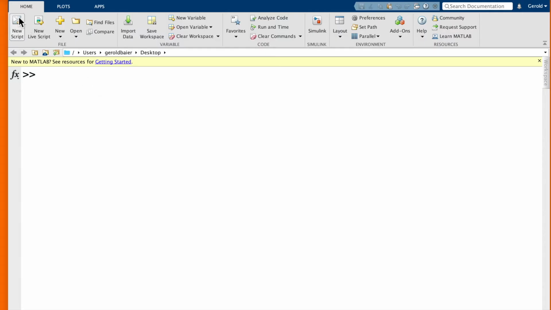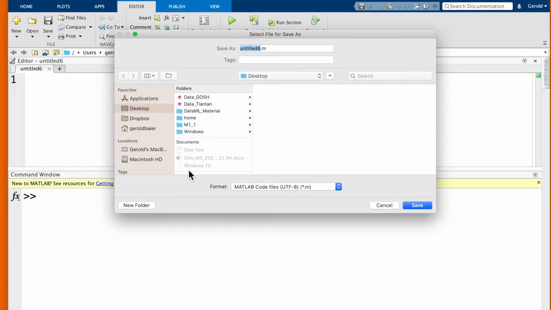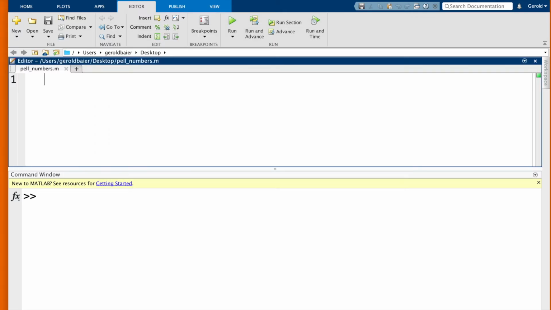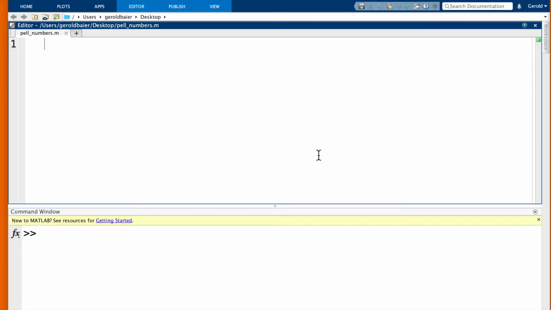So I'll start by opening a new script, saving it as, I don't know, Pell numbers, just to have some name for it. It's now saved on my desktop, and we now want to hide all this functionality up here to have more space on the screen. We need to define how many numbers we want to see, and I start with setting n equal to 20, meaning I want to have 20 numbers.